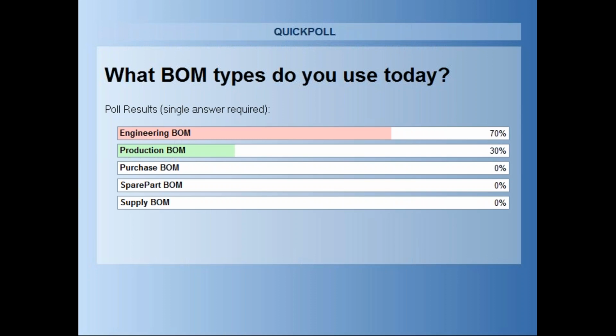Okay, so if we just start with having a look at the BOM in SolidWorks, and this is really where we can create the structure and the engineering BOM. So we can call it the classical way. Sorry for that.